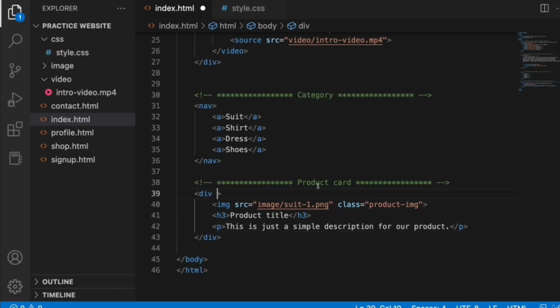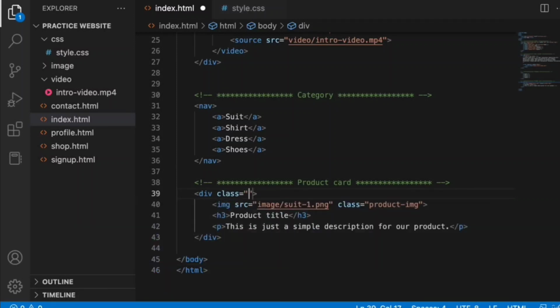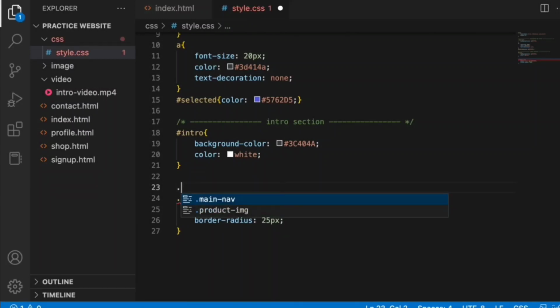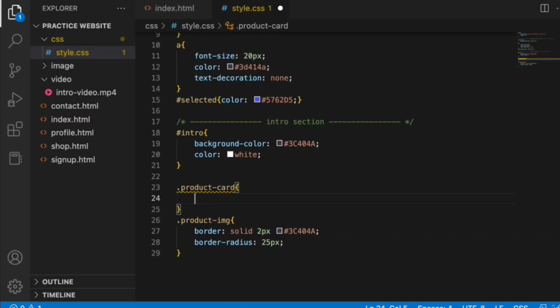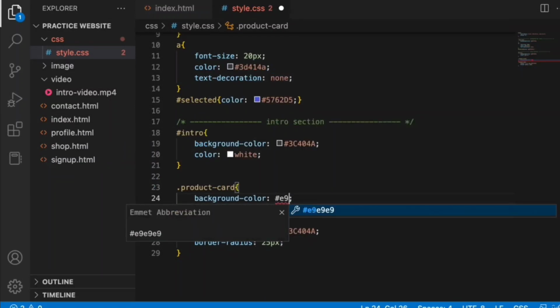So I'm going to save it, and I'm going to add a class to it, since we may have different product cards here. And I'm going to write down product-card. I'm going to just copy the name, save the file, and come to CSS. Here, the first item is going to be product card, so I'm going to write it first, then we will have product image. So here, first of all, I need to change the background color. Background color, it's going to be E9E6F0. It's going to look like this.